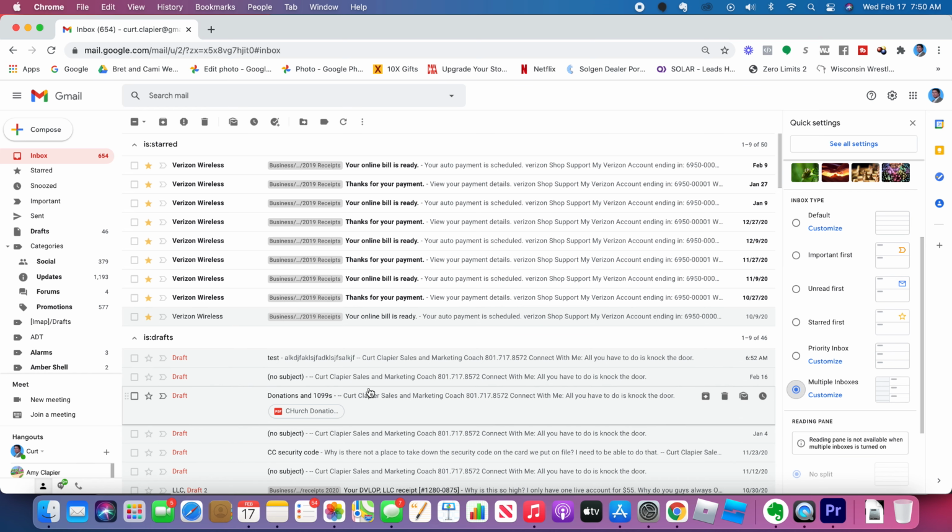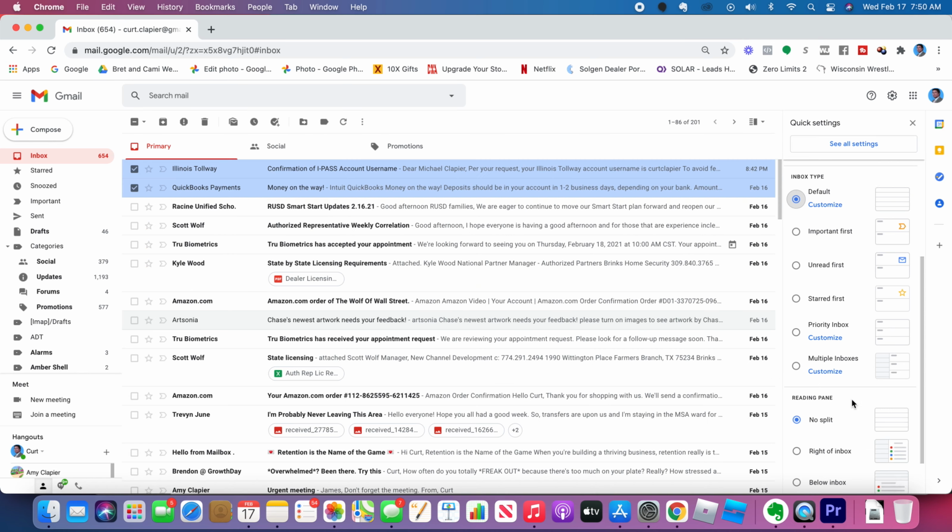You can auto filter all their emails into a folder known as a label for them. And then if you customize the multiple inboxes, you could have the work emails show up right here, the school emails show up right here, and so on. But let's just go back to the default. So play around with those and find what you like.